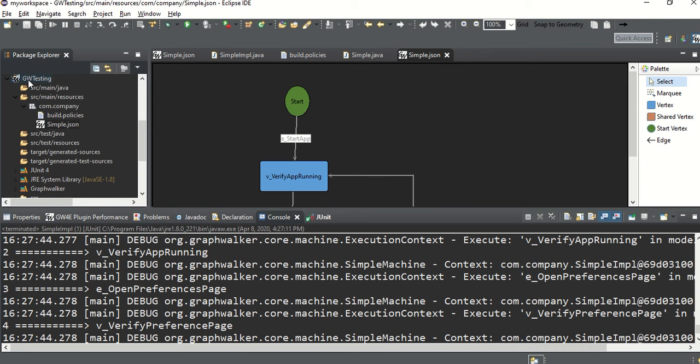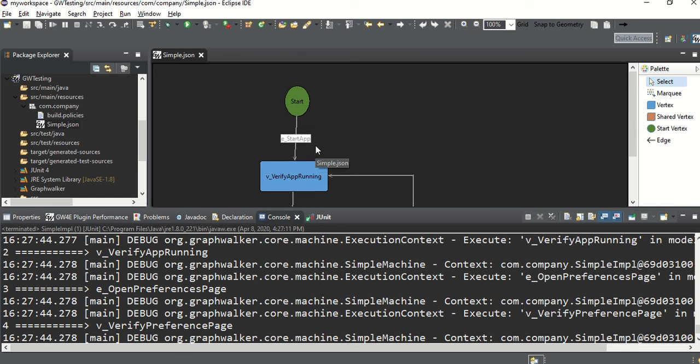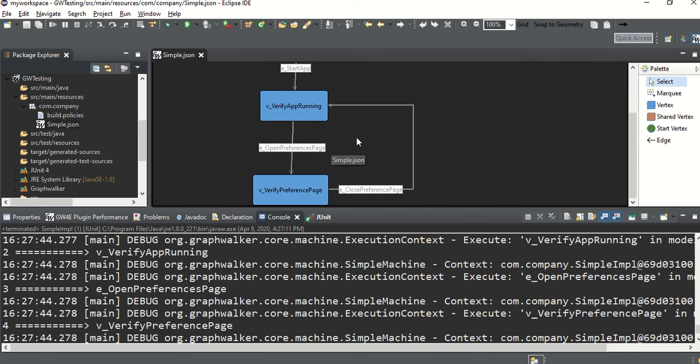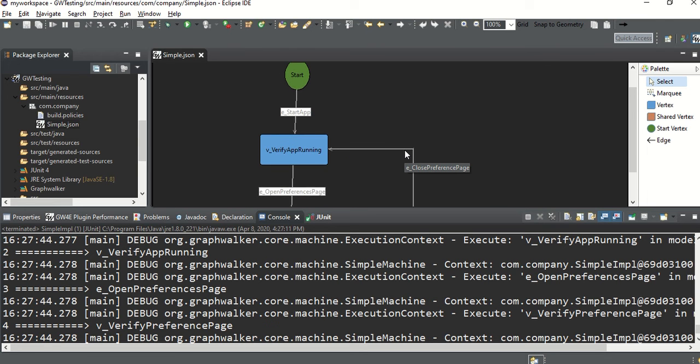Okay, so you can see that in GraphWalker testing, simple.json has been created for you. Look here, right? This is the default graph model that has been created for you by this particular plugin, and you can make some changes in this also.